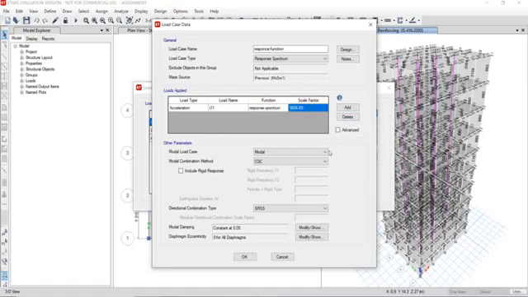This scale factor is equal to, please make note, I times g by 2R. I is the importance factor 1, and g we need to apply in millimeter per second square, as our units are in millimeter per second square. So our g value will be 9810, divided by 2R, 2 into response reduction factor 3. By calculating that, we got 1633.5, and then we need to add again in y direction.